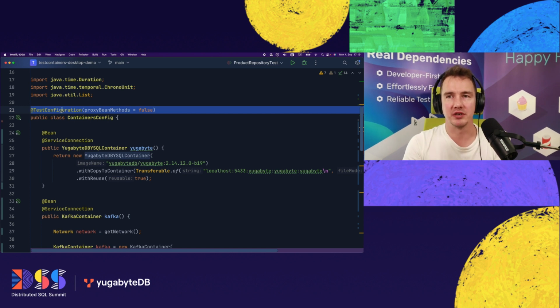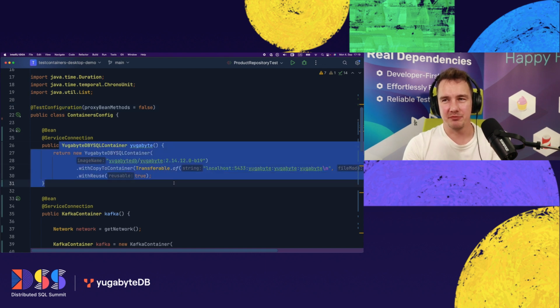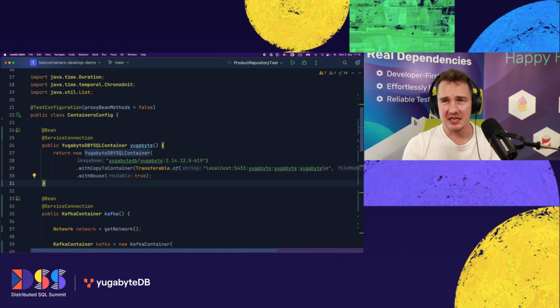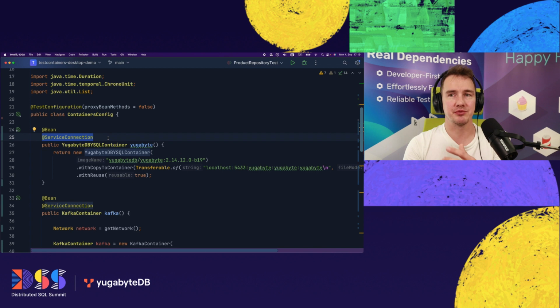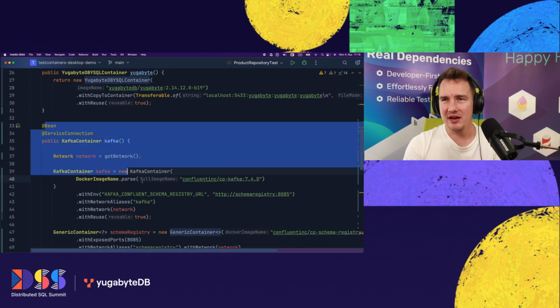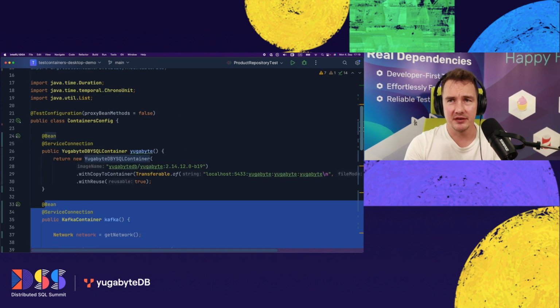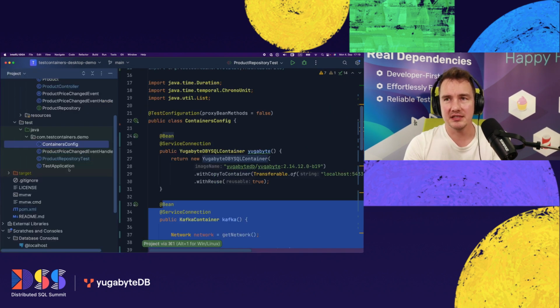Spring Boot does it for us. So we put the containers in our test configuration, and you can see I have my Yugabyte container here, exactly the same way. I mark it as a bean so Spring knows to start and stop it. I mark it with a service connection so Spring knows to prefer that for the configuration. I also have my other infrastructure for my system here in the containers config class.